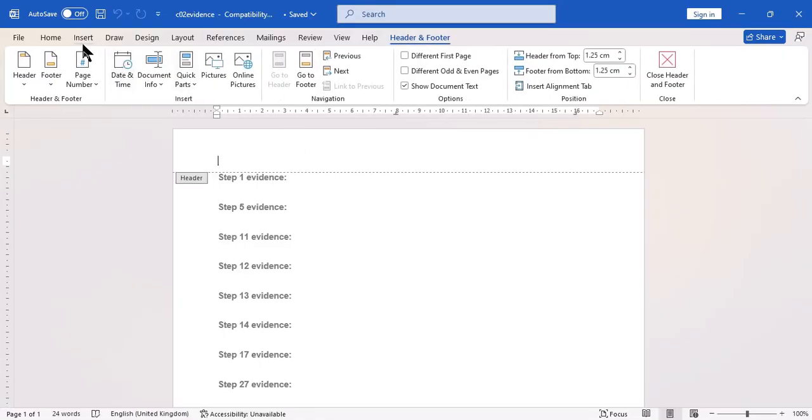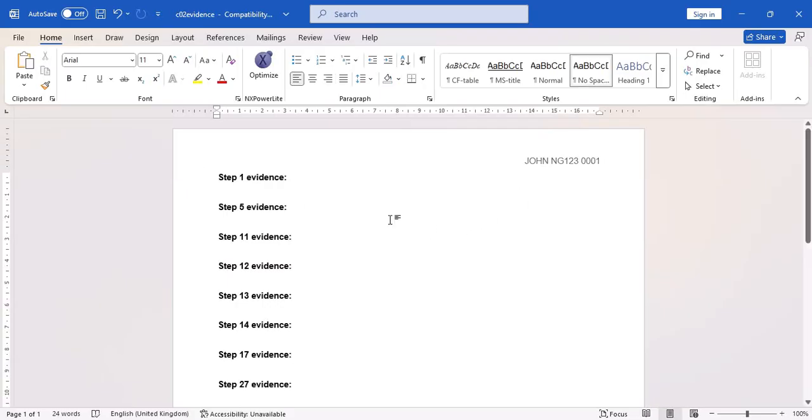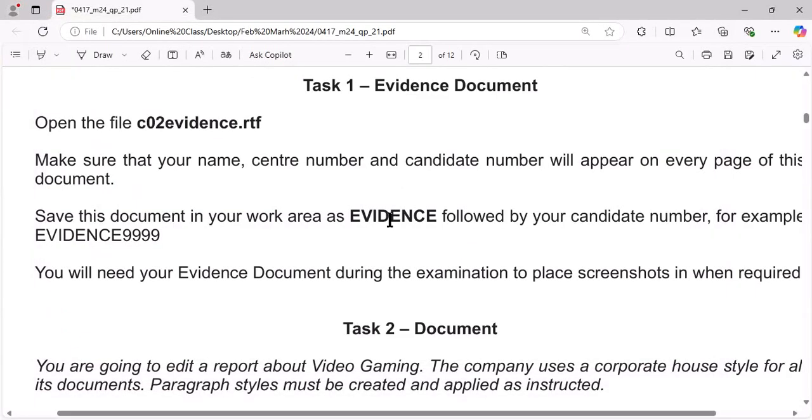Then I'm going to align it to the right. I prefer my name showing at the right, but it's not specified. So wherever you want it, in the middle, to the left, or to the right, it's optional since the question did not specify that. So I have my name, John. Then we have the center number NG123. Then we have my candidate number 0001. When I'm done, I double click here and I'm there. All right, let's go back to the question and see what the question now says.